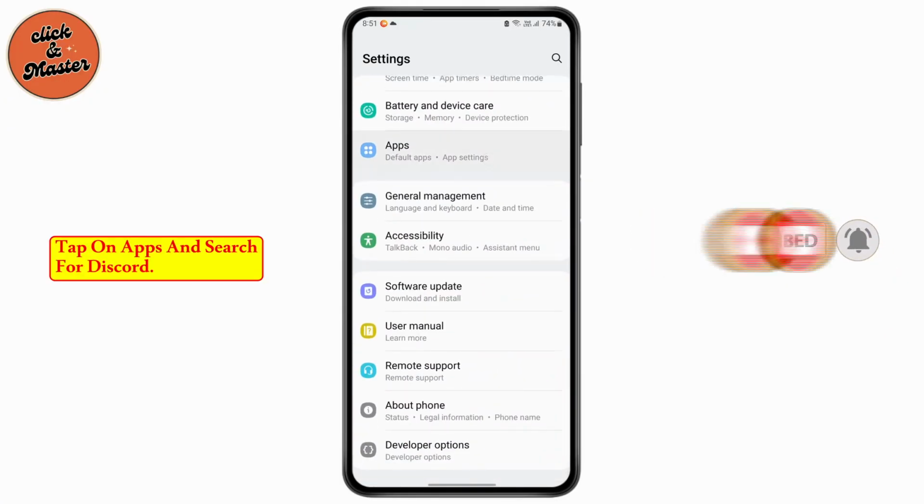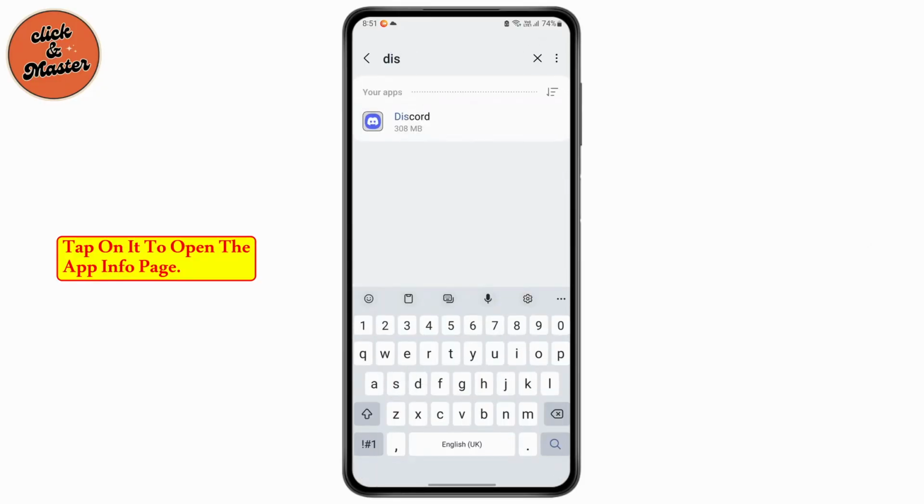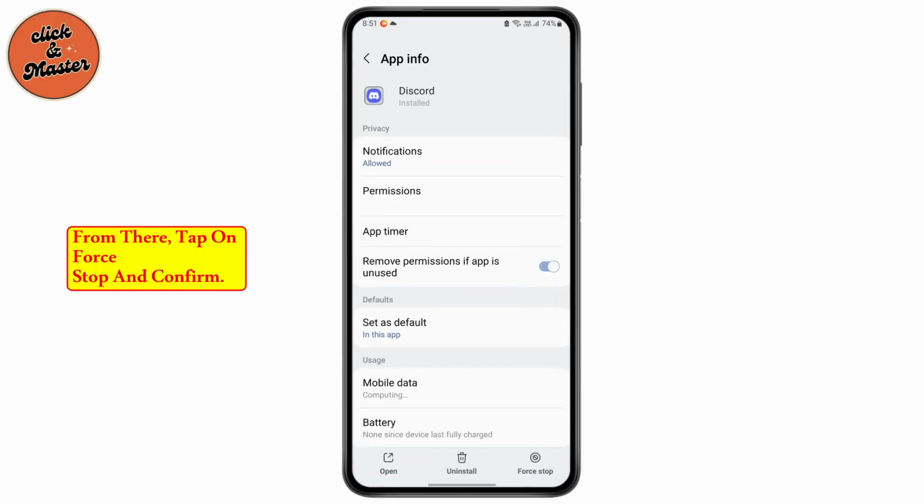Tap on Apps and search for Discord. Tap on it to open the app info page. From there, tap on Force Stop and confirm.